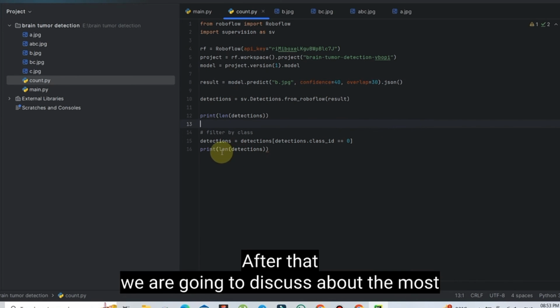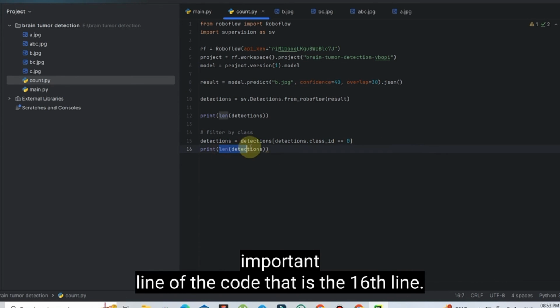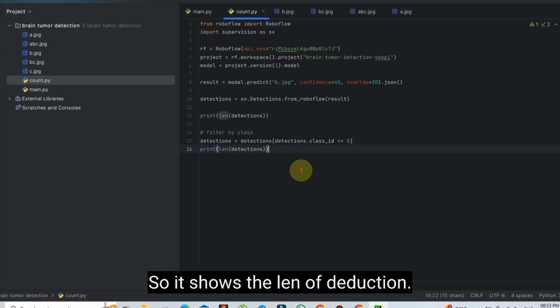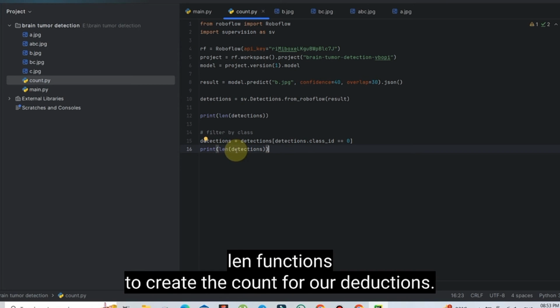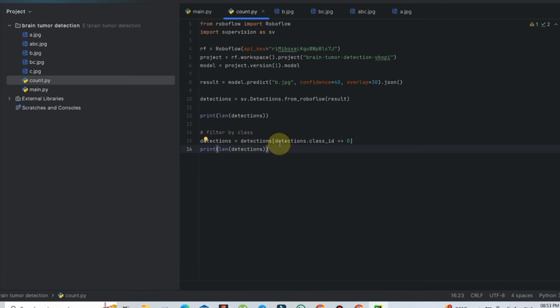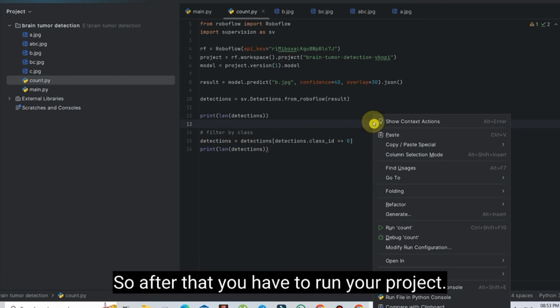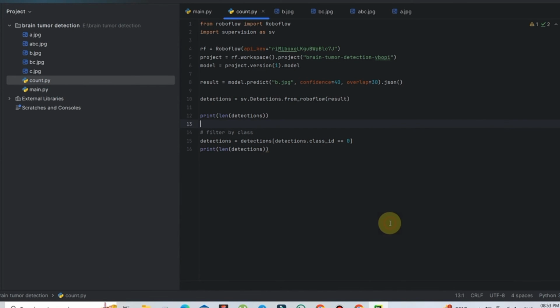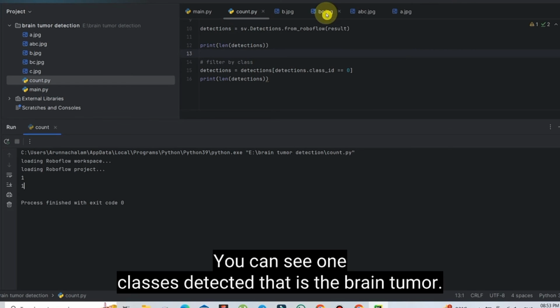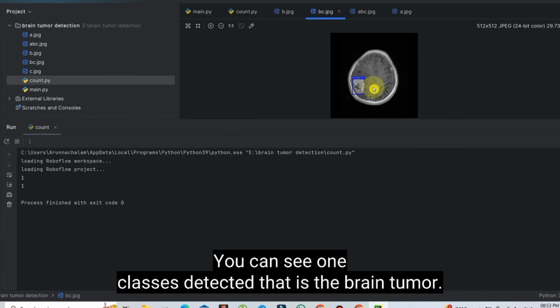After that, we are going to discuss the most important line of the code, that is the 16th line. It shows the len of detections. So it uses the len function to create the count for our detections. After that, you have to run your project. You can see one class is detected, that is the brain tumor.